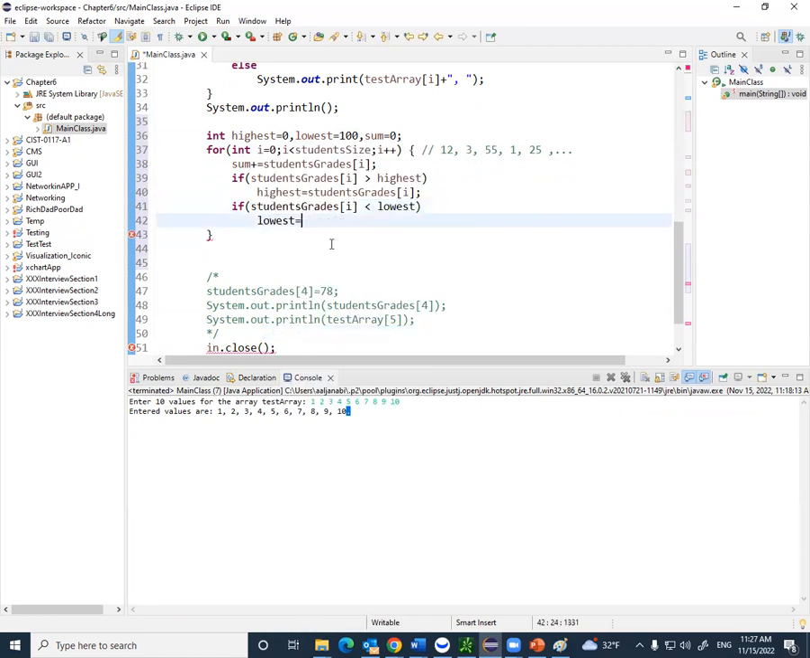Now, some algorithms simply ask you to assign the highest and the lowest to the first student and then go with the process. Again, I'll just go with this technique. So let's look at what's going to happen. Again, 12 in this case is actually less than 100. So the highest will be 12 and the lowest will be 12 as well at this point.